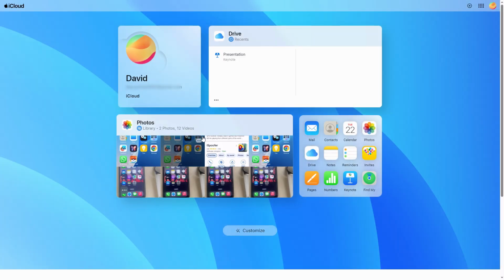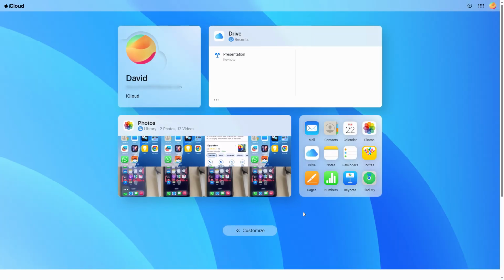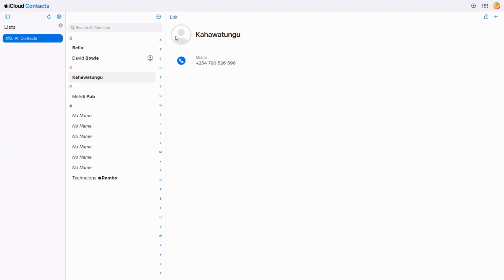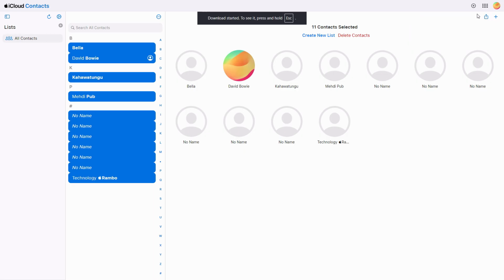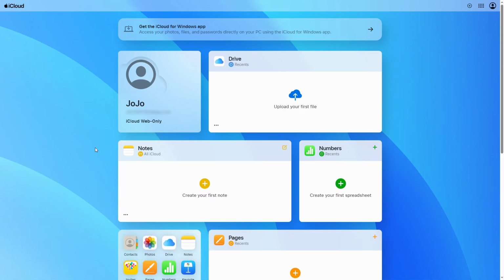Before signing out of your old account, ensure that you transfer your essential data. Log into iCloud.com on your computer. For contacts and calendars, select the data you need and export it as a vCard. Then, import this file to your new account.